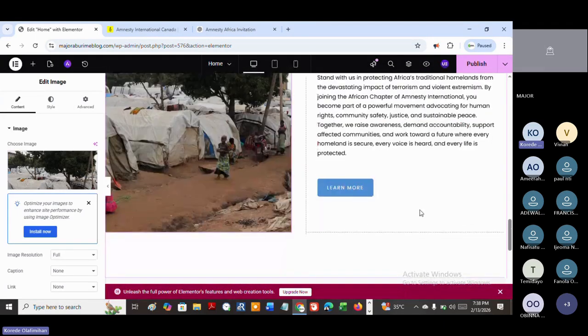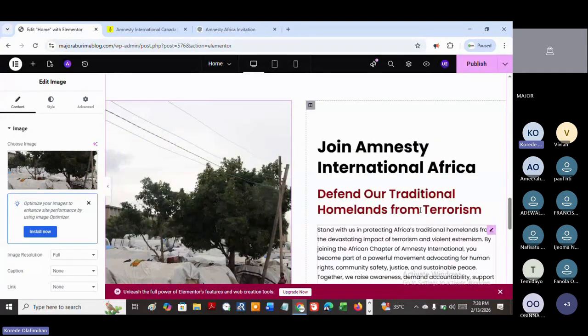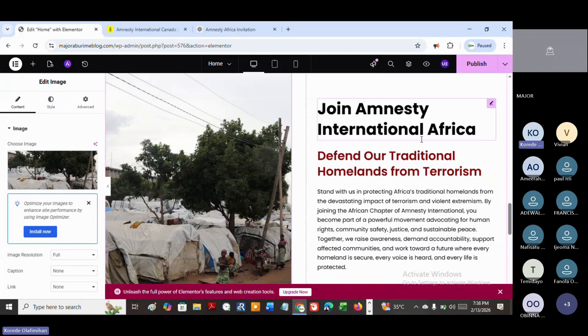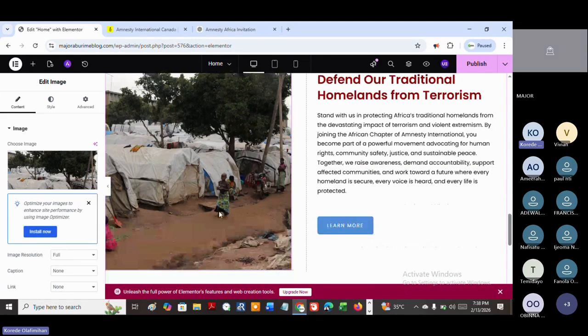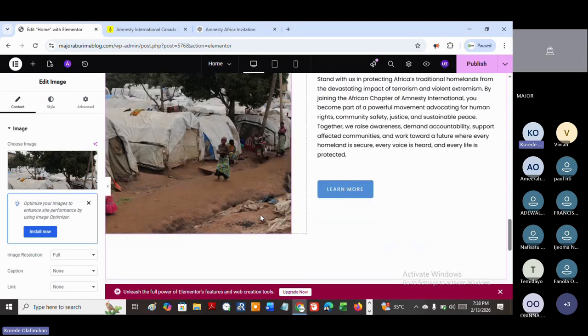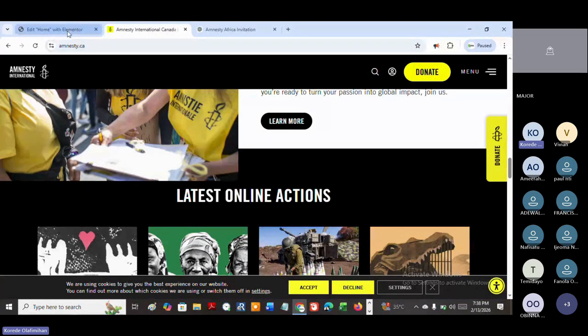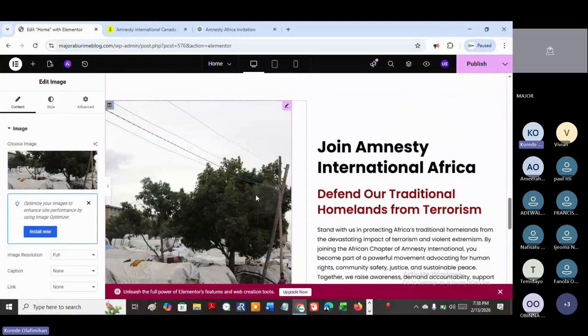All right, fantastic. So can you see? Yes. All right, so it blends in with what is here. So, join Amnesty International Africa, defend our traditional homelands from terrorism. Okay, so fine, we've created a section.